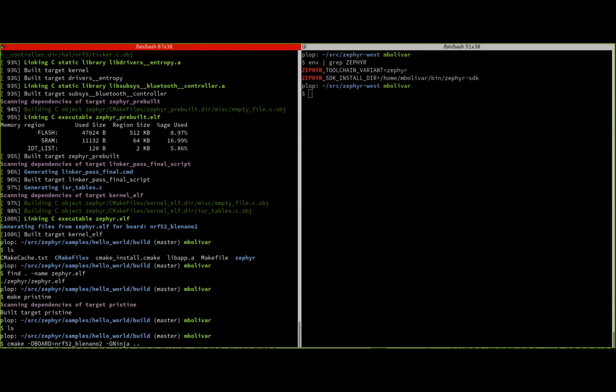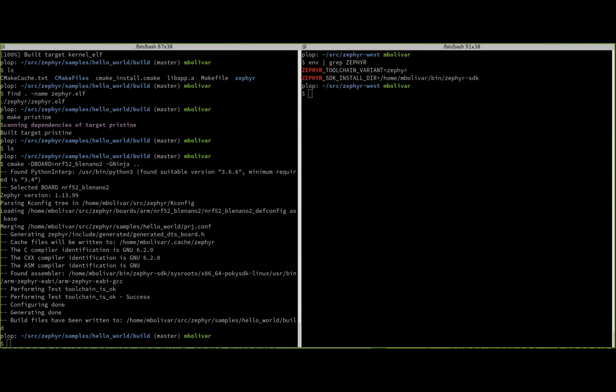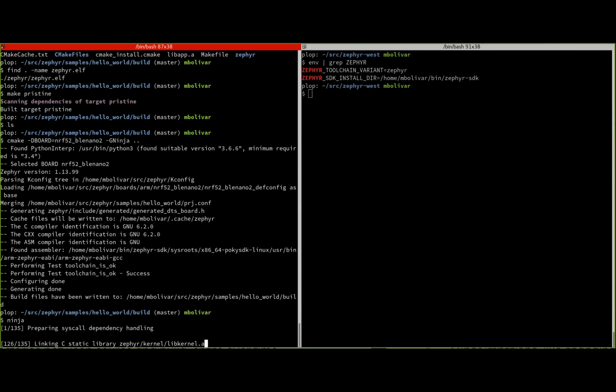I'm going to use Ninja this time because I found that other thing in the documentation. Great. Now I've got this awesome Ninja build system. And I'm going to run Ninja. So that's all I have to do.